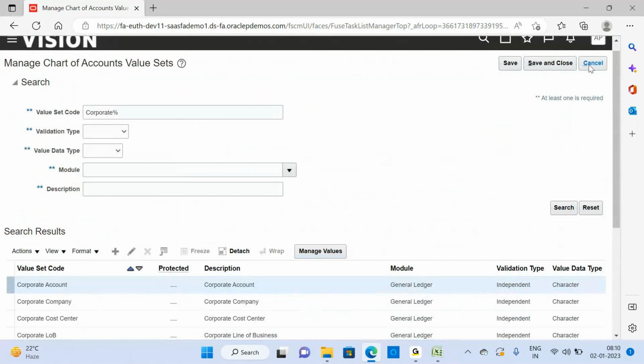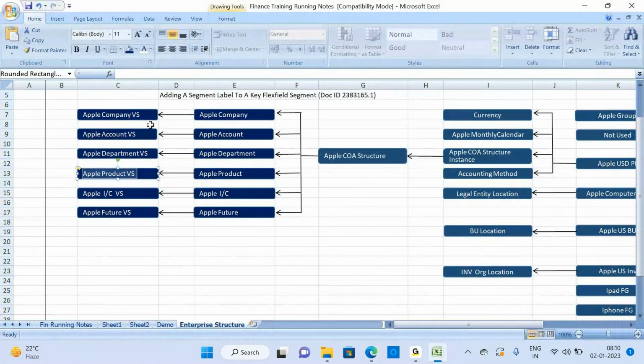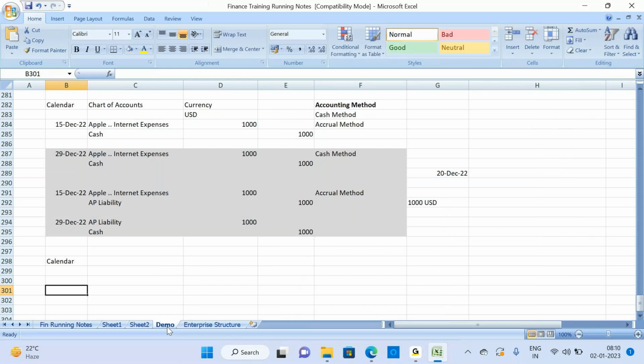Next, once we are done with the value set, we are on the next topic of creating the segments, right? Where do you create your segments, we will come to that point. Basically what happens, how does Oracle store the information inside of Oracle?